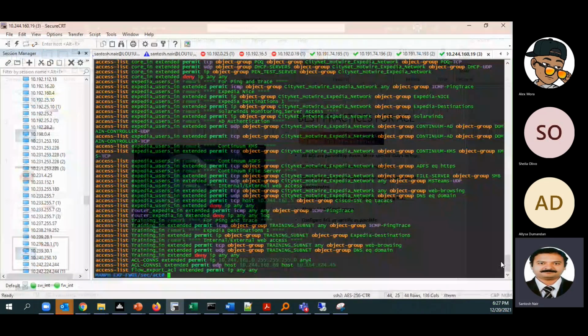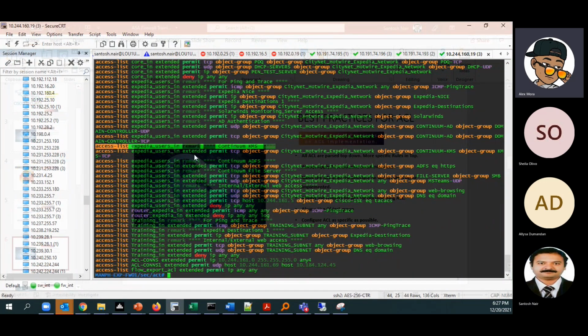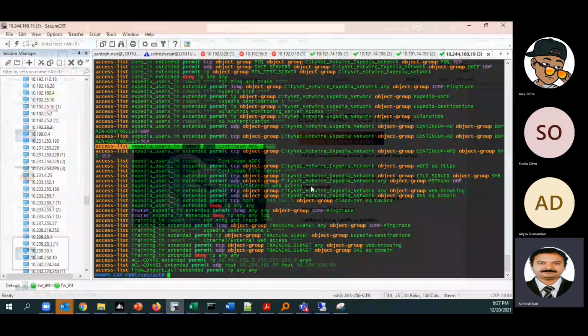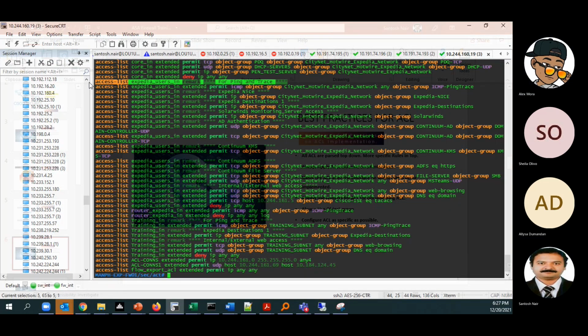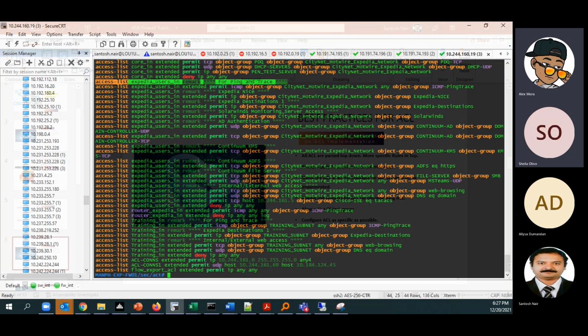So if you see here, right? Always we have access remarks. This part is okay. This is for the document.